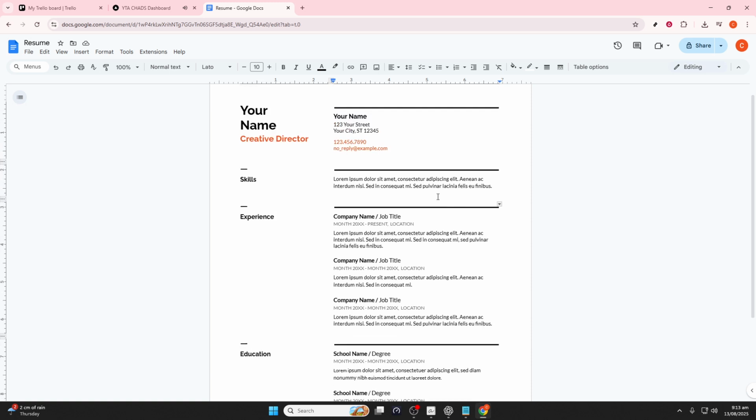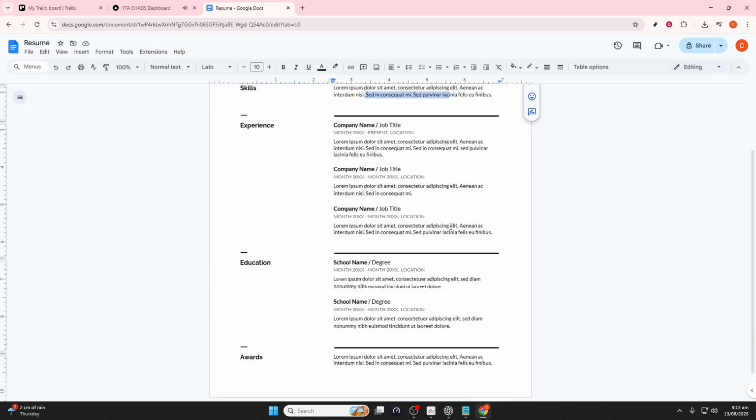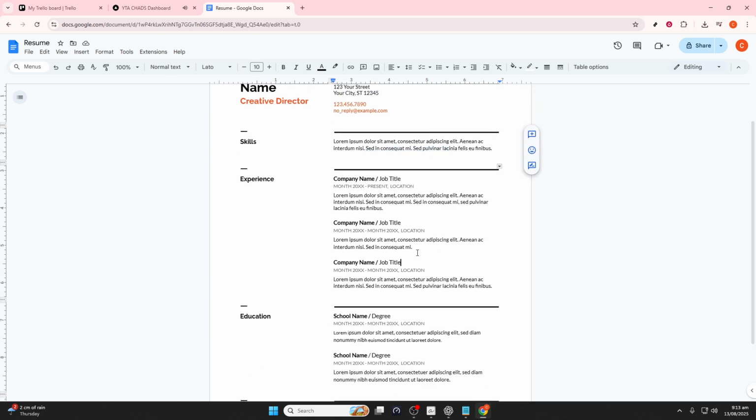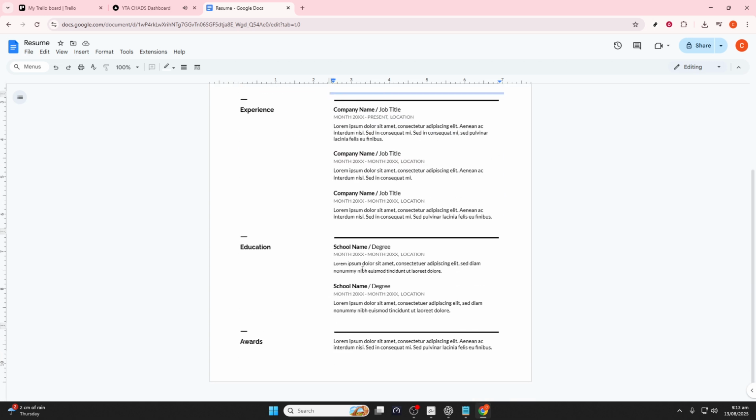Next, focus on your skills. Here, include both technical skills pertinent to your field and soft skills that demonstrate your ability to work well with others. Finally, if applicable, list any certifications or awards that could give you an edge.